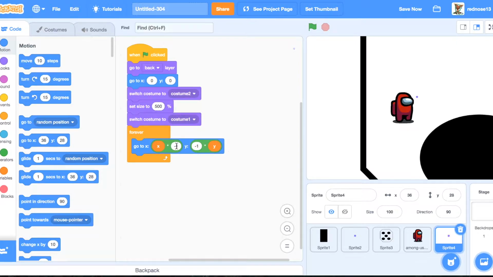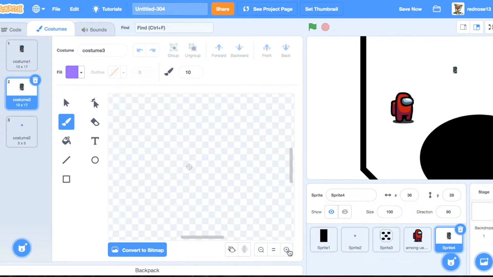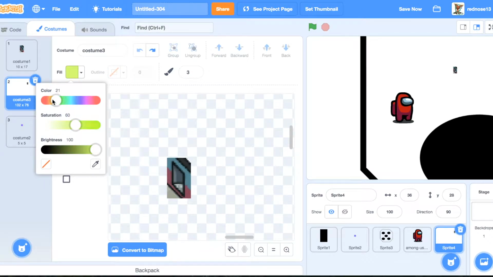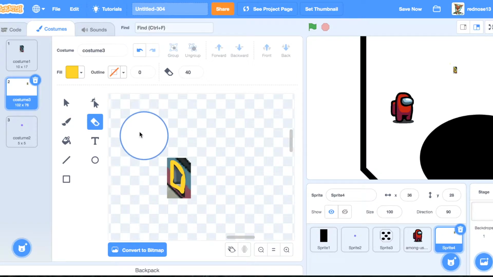But then also duplicate the costume 1 for it and then zoom in with the paint tool. Make sure it's a thin line, like 3. And make sure that the color is yellow. This is going to be the one that's outlined. So if you haven't done it, it will outline. So, you can go ahead and just outline right there. Okay, so, then I'll erase this thing I made.